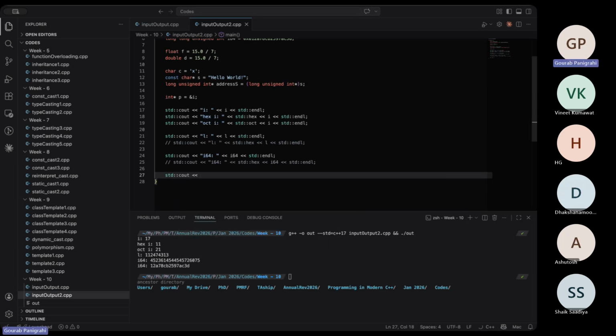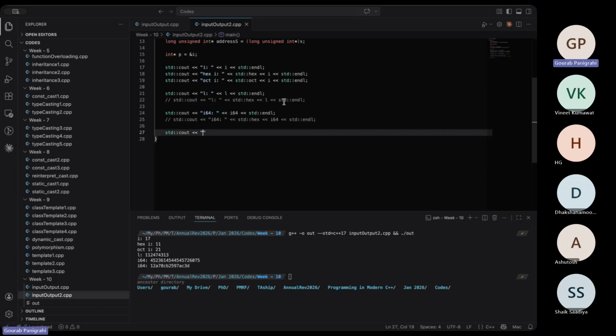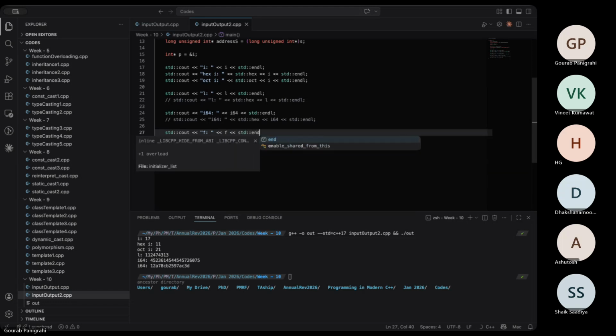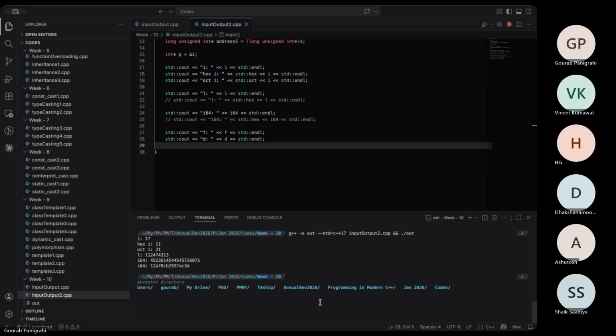Now let's print a very important aspect. So after this, these two guys, F and D. Let's print F. Similarly, let's print D2. Let's see the output.